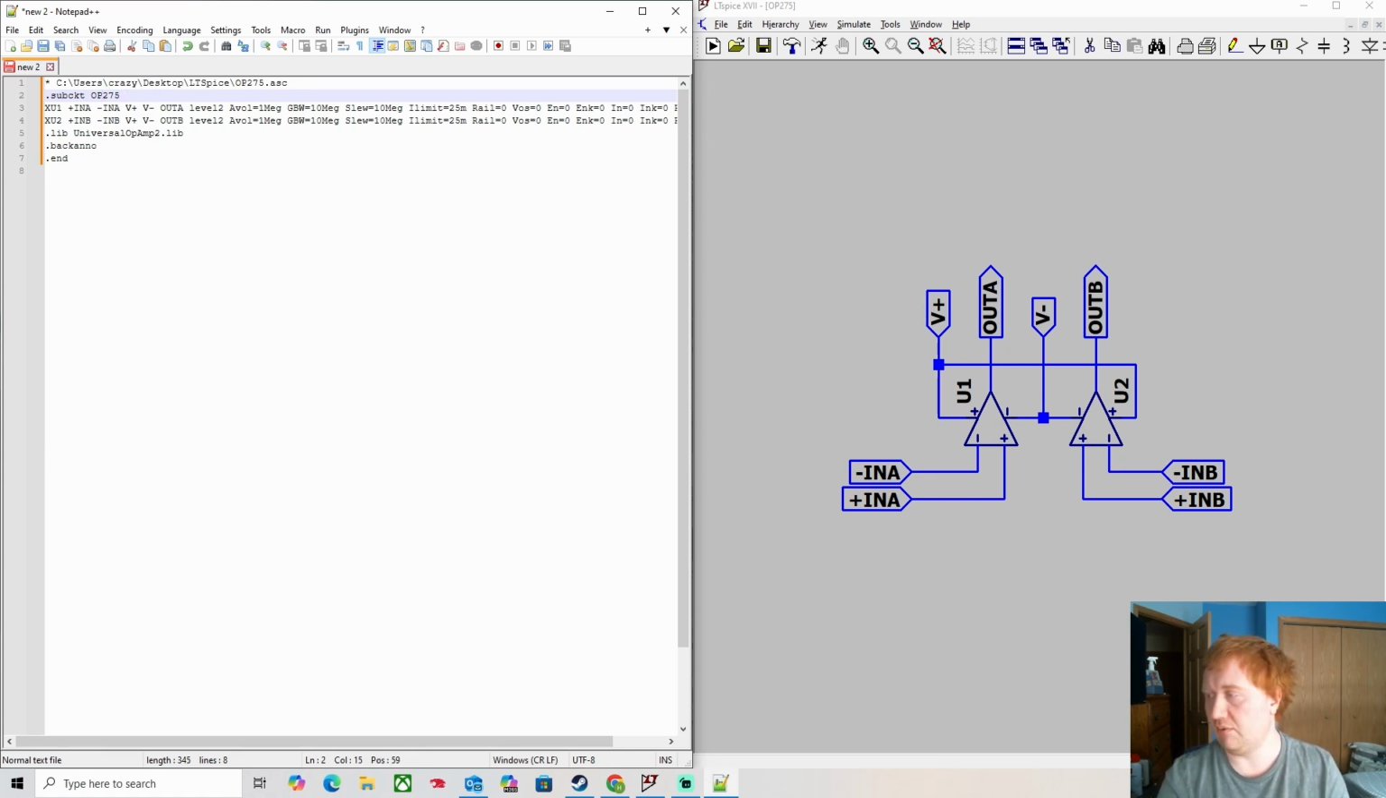So it doesn't really matter which way you list these as long as they're the same. But netlist order does matter here. For example, Out A would be the first netlist item. Negative In A is going to be the second netlist item. Positive In A is going to be the third, and then so on. So I'm just going to keep on writing these in. And V positive.